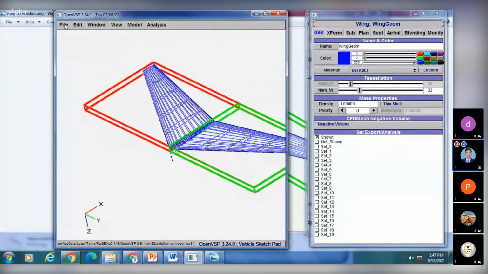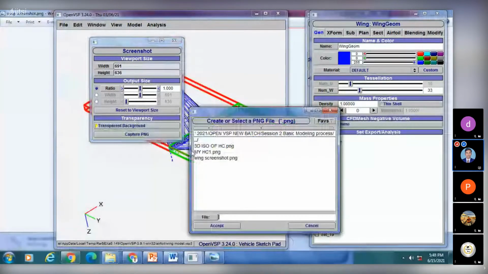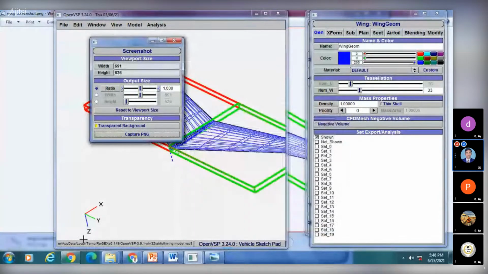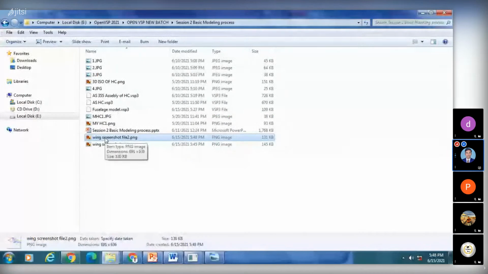Now again you can take a screenshot. Just go to window and take a screenshot, and once again I will capture and give the file name wing screenshot file 2. Accept. Now once again I'll open that file. So here we have the second file, wing screenshot file 2.